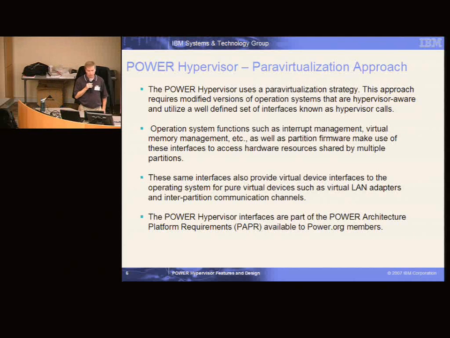And to do that, what we did is we provided an interface called hypervisor calls. Anyone who's familiar with kernel architecture knows that applications make system calls to request services from the operating system. Hypervisor calls are the exact same thing for an operating system. It's just a special instruction that it uses to call into a well-defined API.